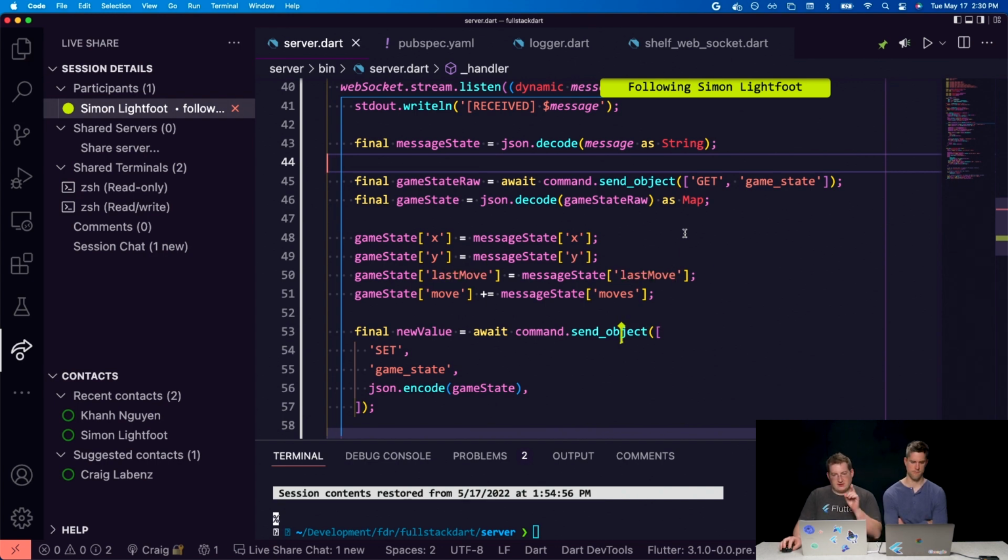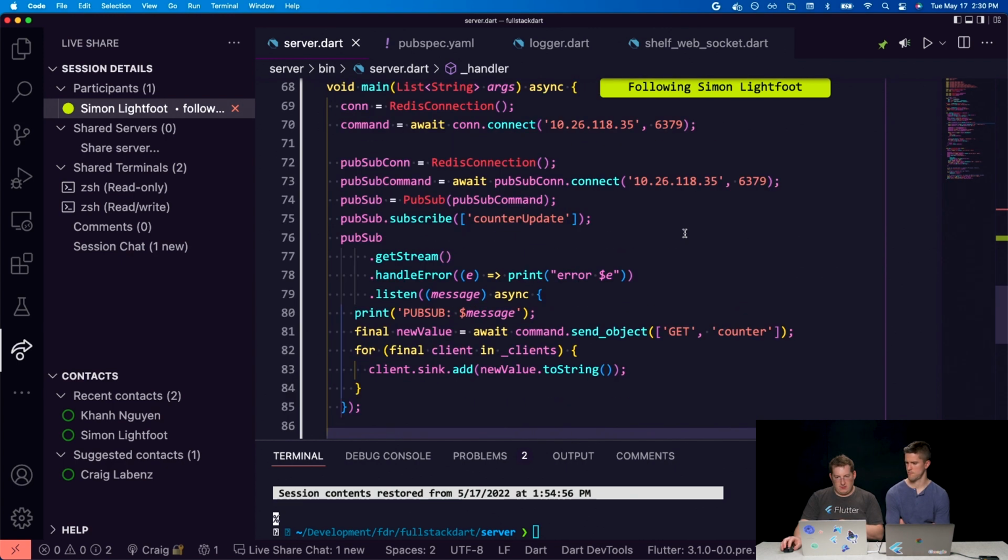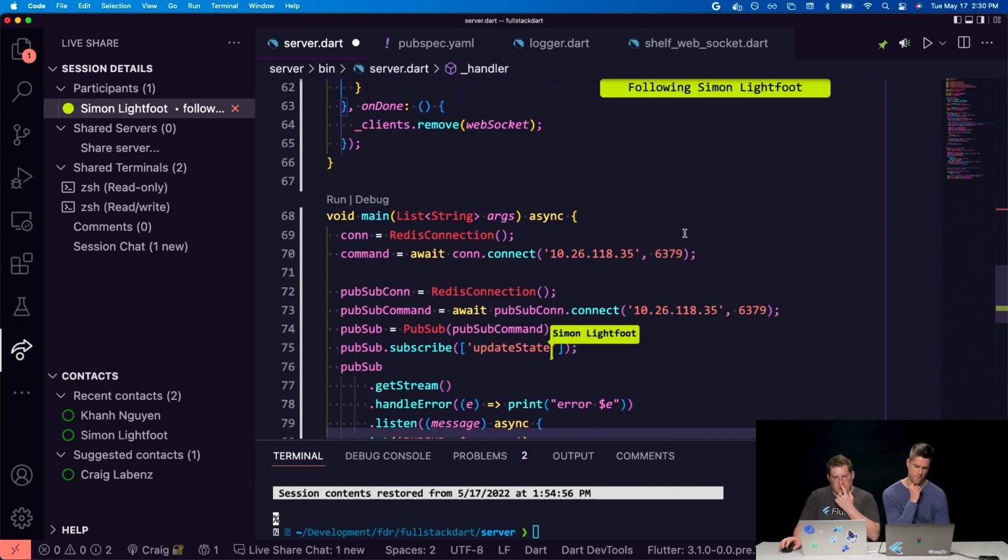Okay, so we receive a new update from the client using the client one. That's going to apply all the things: get the state, apply the state, write the state back, and then we've got publish here, update state. And then if I go down here, well, this is going to be update state. I think I called it right.